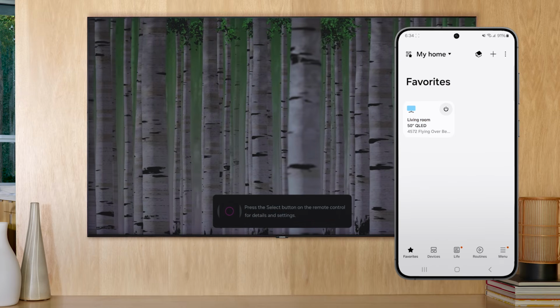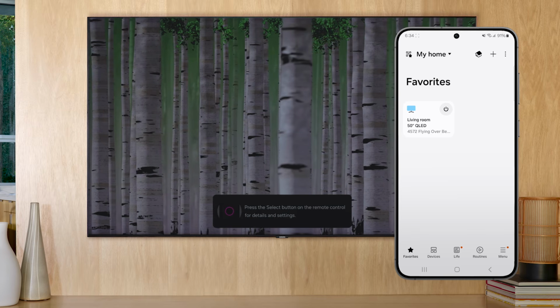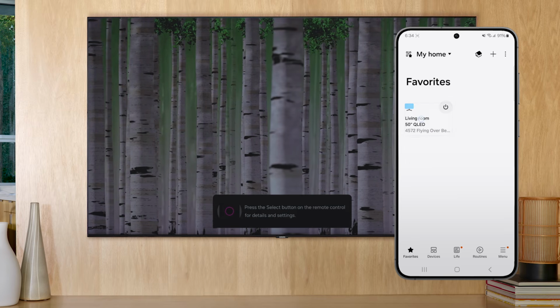For quick access to all these convenient features, add this device as a shortcut to your home screen.